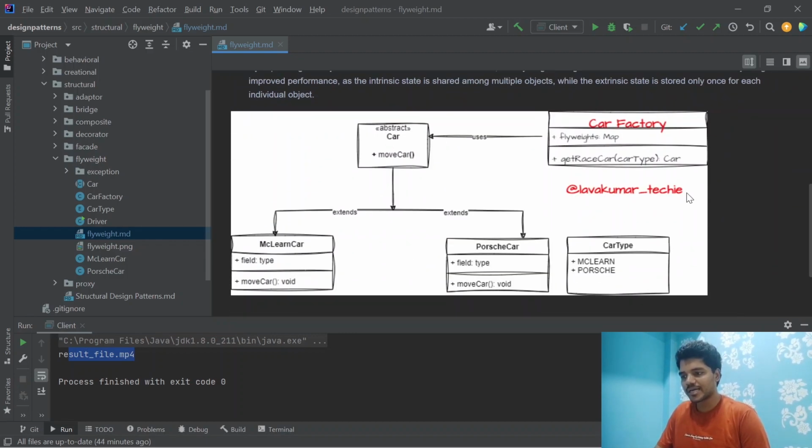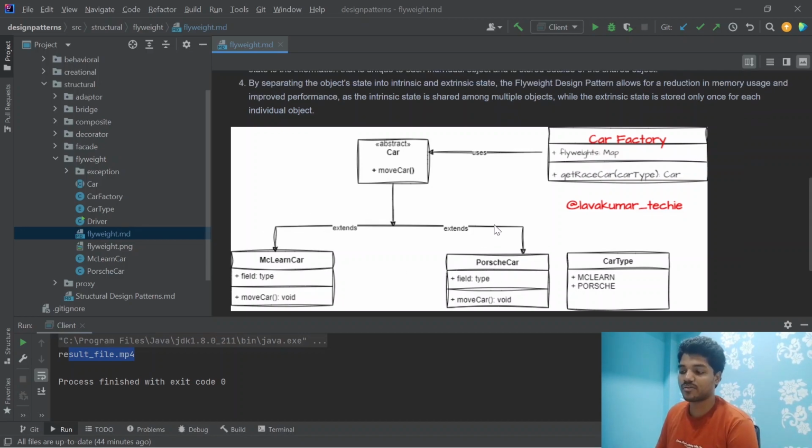If you see this diagram, you might feel it is very similar to my previous videos. Can you guess which one? Yes, it's the factory design pattern. This is exactly the same class diagram I took from the factory design pattern. Here also there is something called Car, and there might be multiple cars, like a McLaren car, a Porsche car, or a Lamborghini car, different types of cars. And we are asking a car factory to give us the car object.